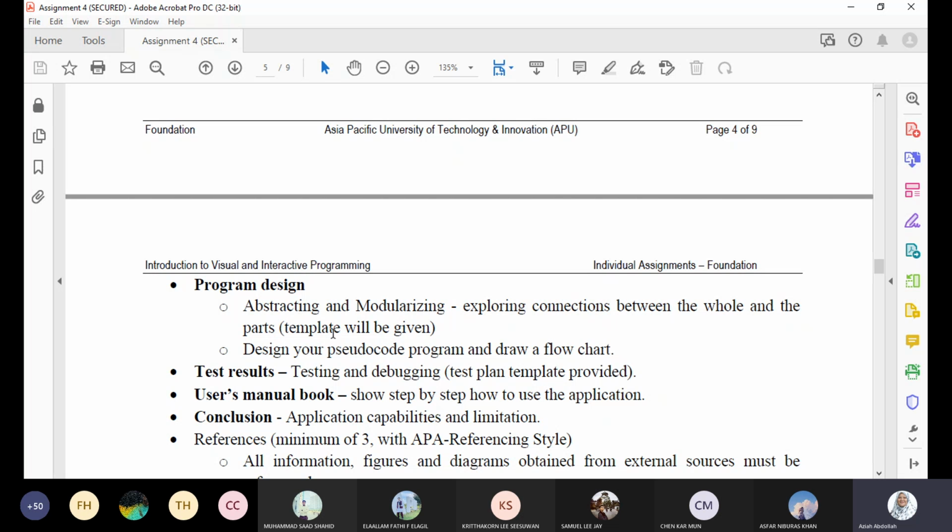This is what I mean that I will give you. The template will be given. Okay, the program design. What is program design? In program design, you need to explore the connection between the whole and the parts, which means you need to do the abstracting and modularizing. And inside the program design, you will also need to have your pseudocode and draw a flowchart, which means your flowchart will be based on your pseudocode.